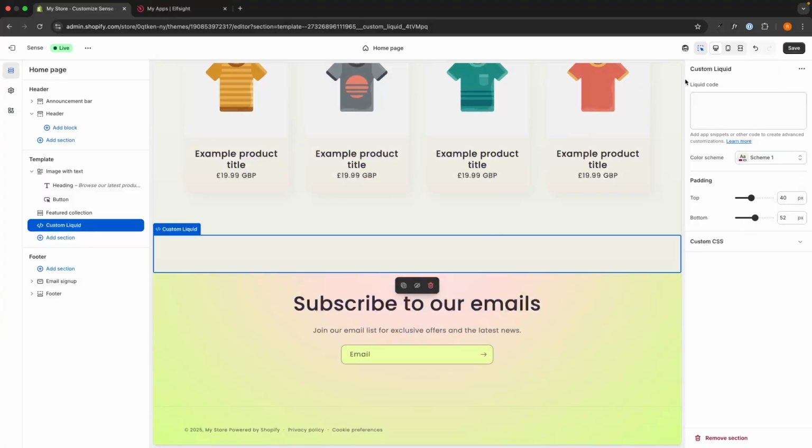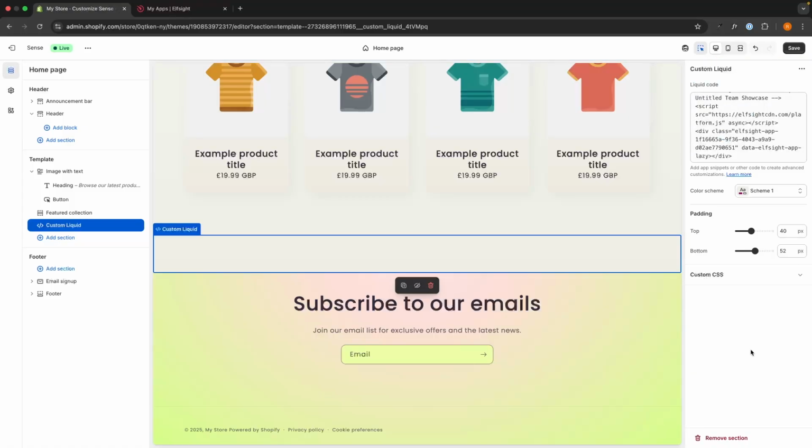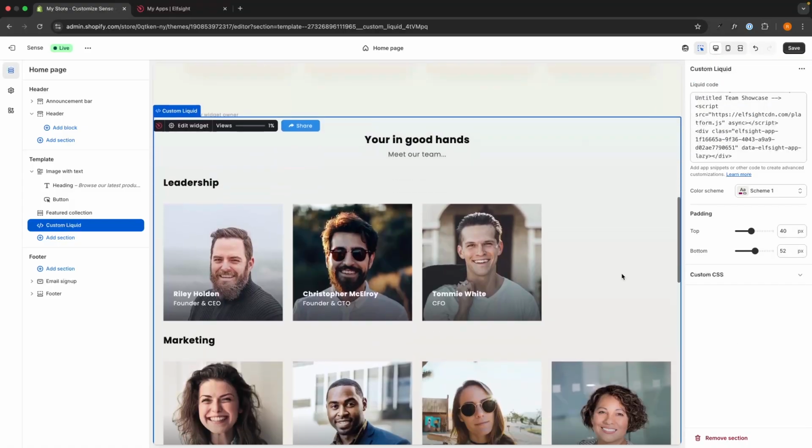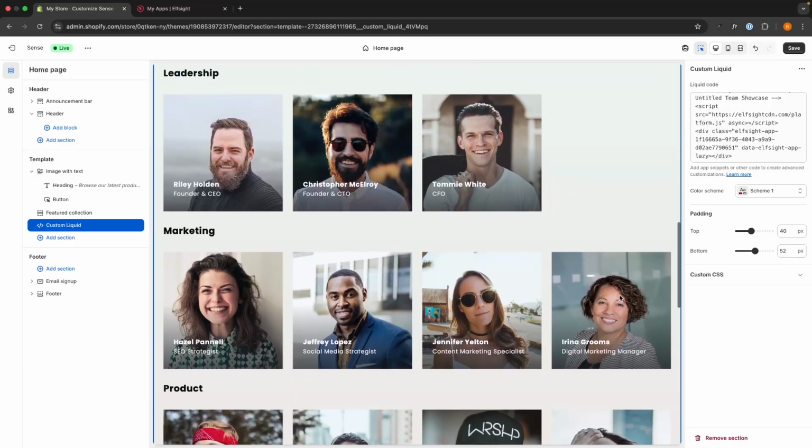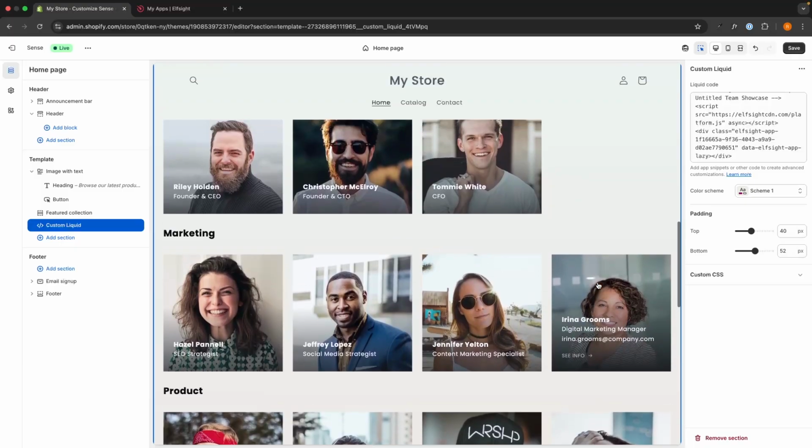And then from here, we just go over to the liquid code and paste in the code that we just copied. After a few seconds, just like this, the team member showcase is now going to load in. And that is how you can add a team member showcase to your Shopify store.